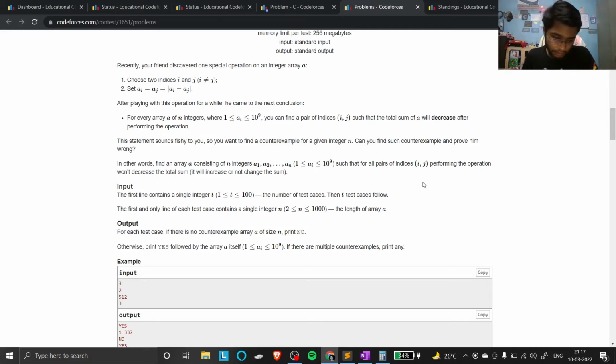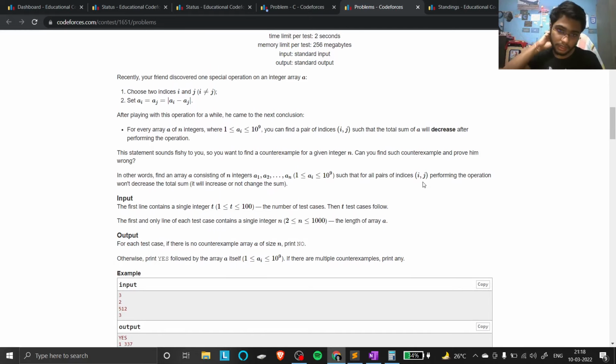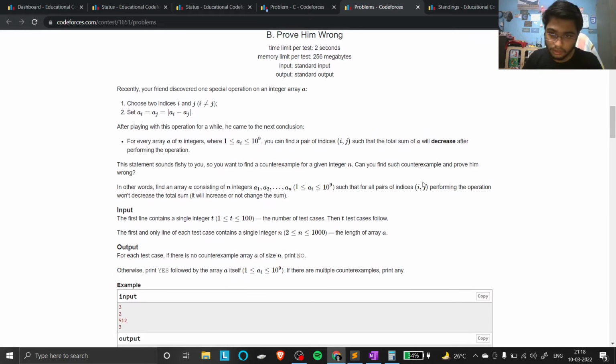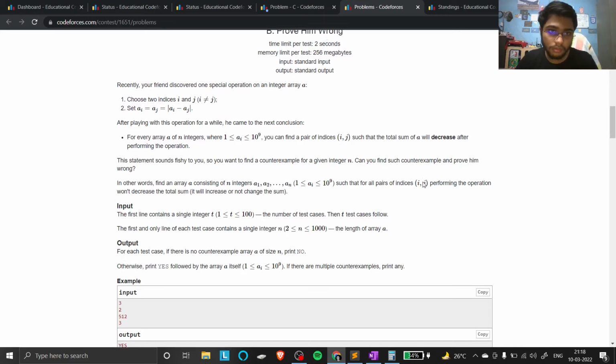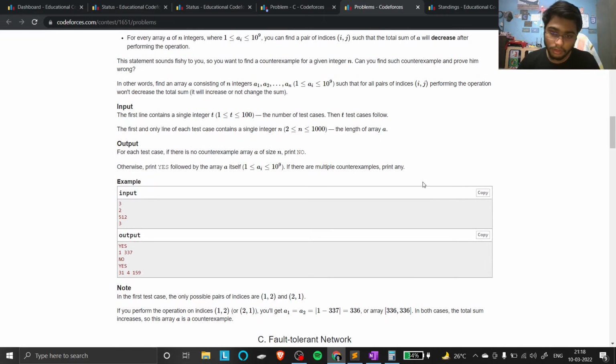What thing am I doing wrong here? For each test case, if there is no counter example array A of size n, print no. But in this range, it is not possible. The logic also clicked, but after that also I'm stuck here.